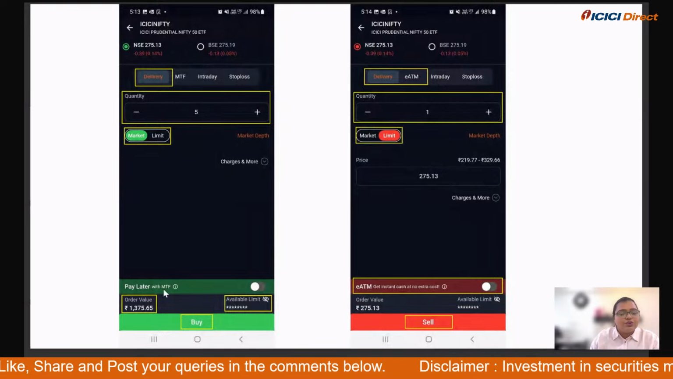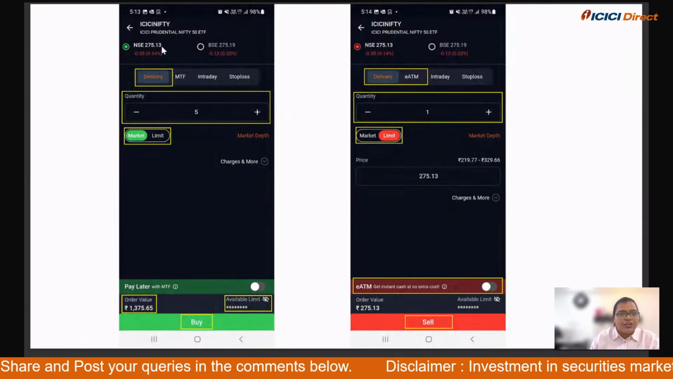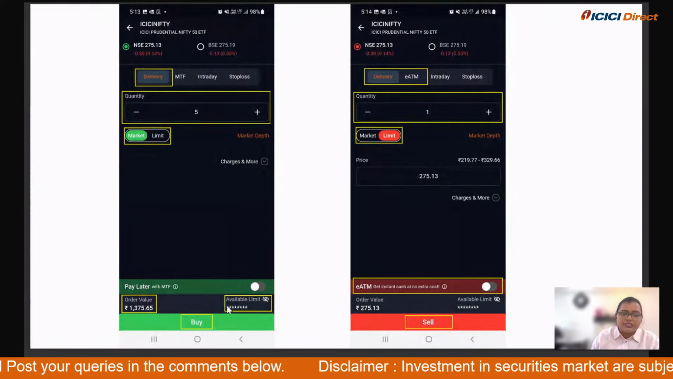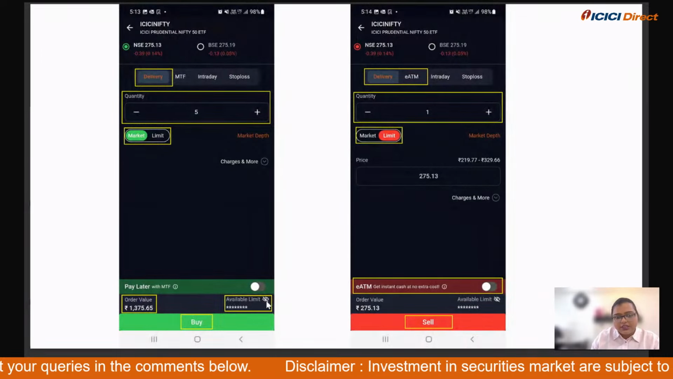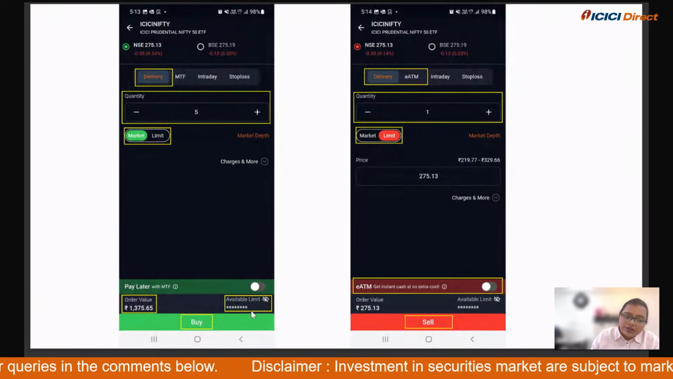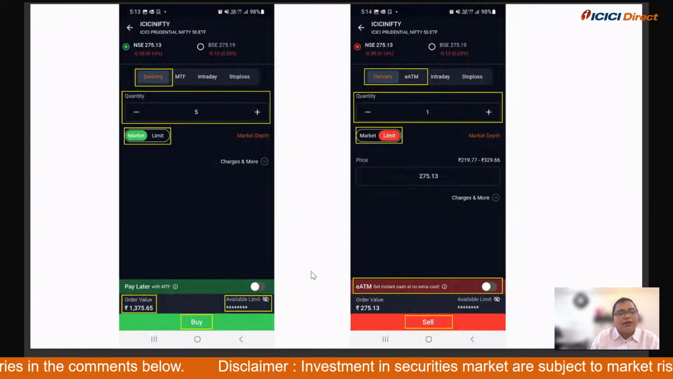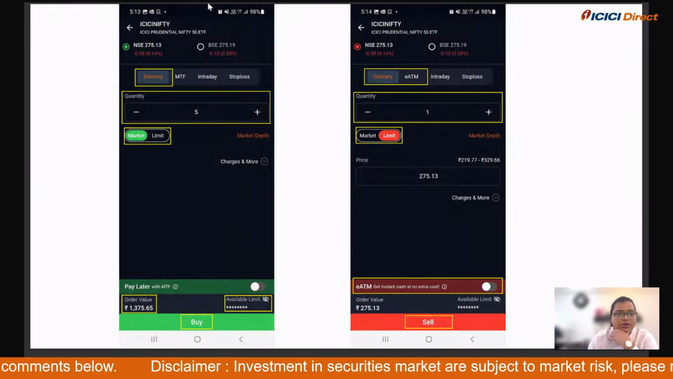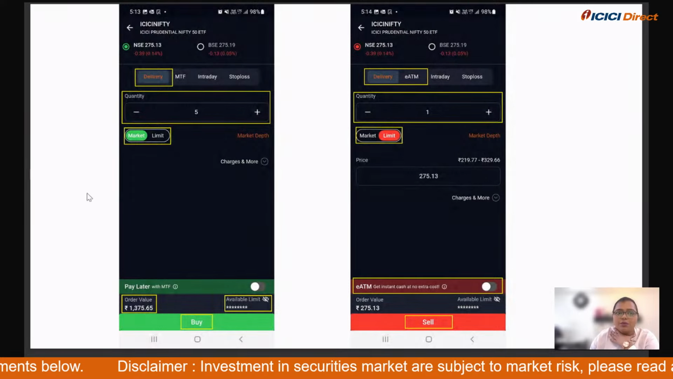And then you will be able to see your total order value. Now I have put 5 quantity, 275 rupees, 5 quantity, total order value will be 1375 rupees. If you click on this button, again, you'll be able to see the limit that is available in your bank account right now. You click on buy, you proceed, you swipe to buy, and you'll be able to place the order. The buying order is as simple as this in your mobile app.